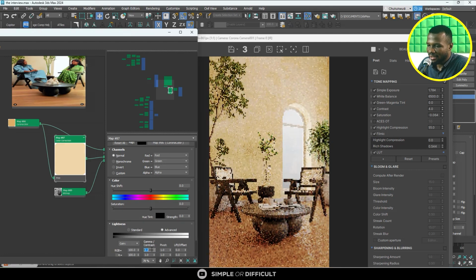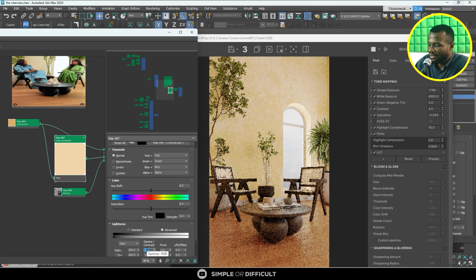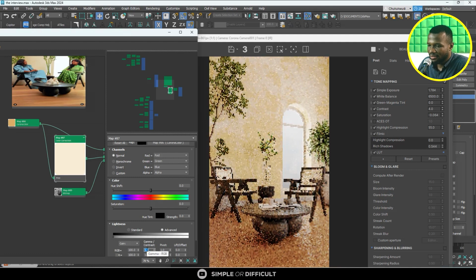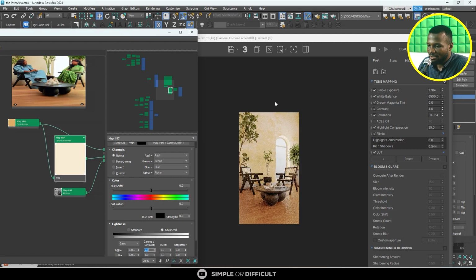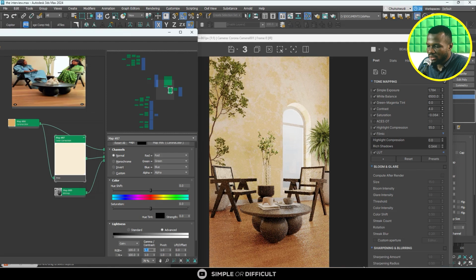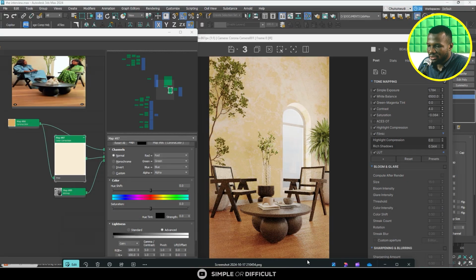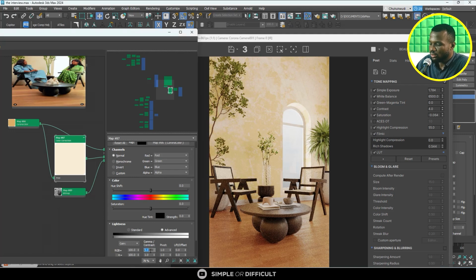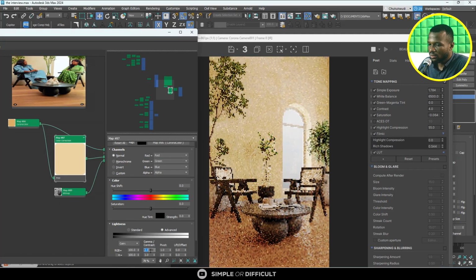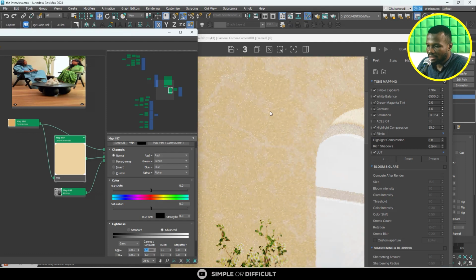Make it a little bit brighter. If I make it 5, you can see how the thing became pure white, and that is not the case over here. It shouldn't be this pure white, so I'm going to leave it at 2. That will make it better.